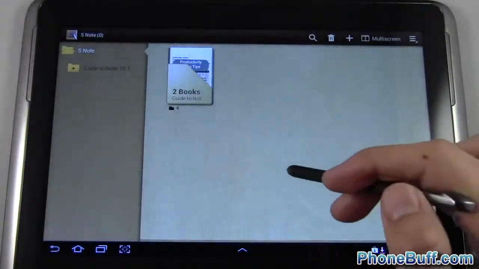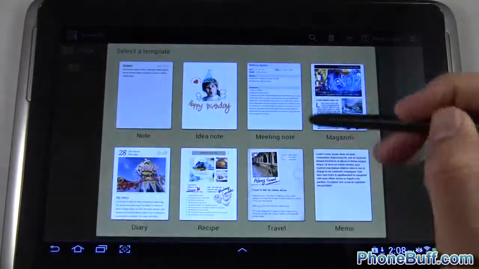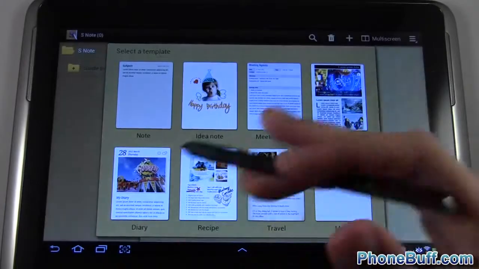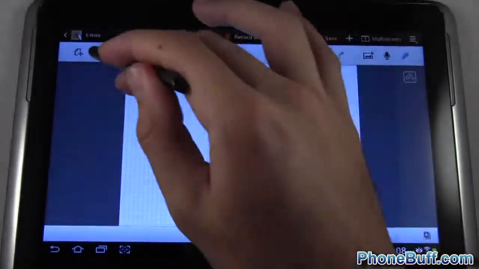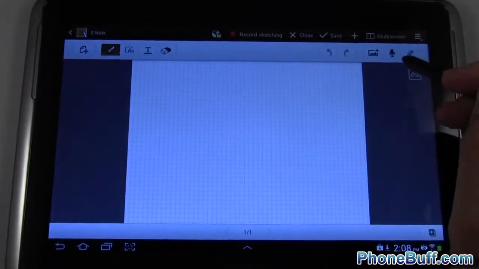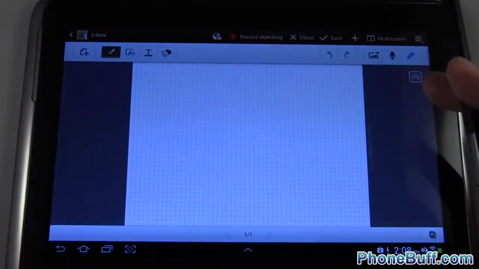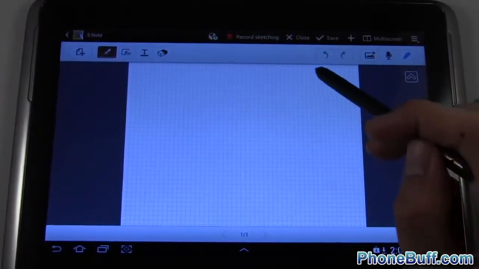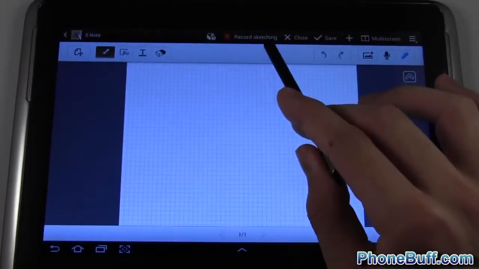And we'll go ahead and take a look at the other template that I said I was going to talk about, which is the idea note. Now, for the most part, this is similar. I mean, you have the same tools over here as far as the toolbar goes. But the one major difference is you actually have an option to record a sketching.